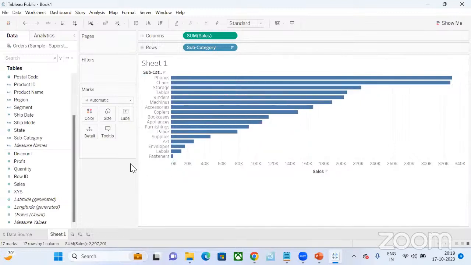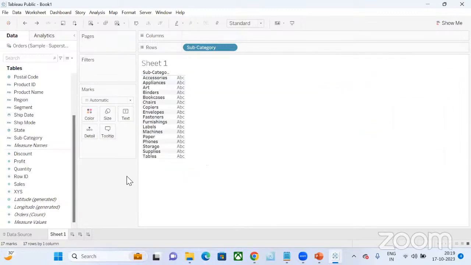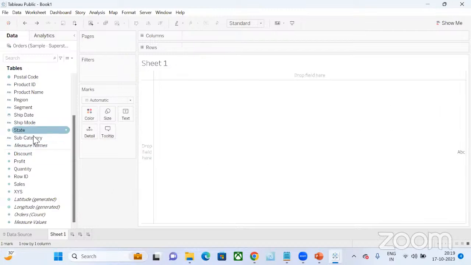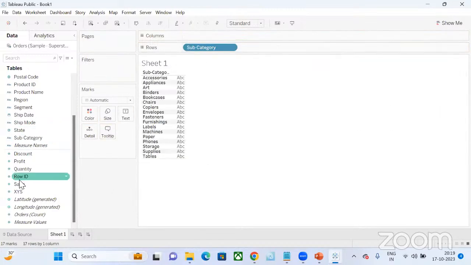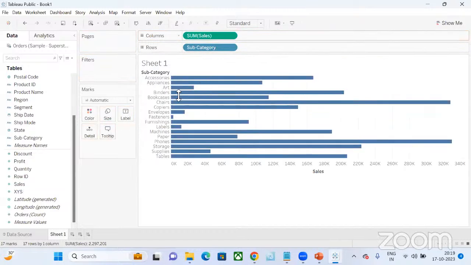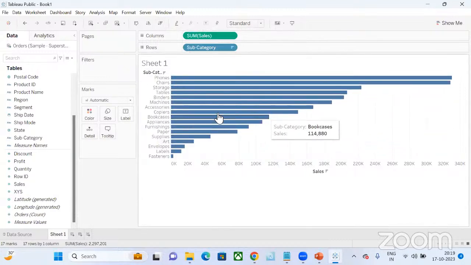I will show you how to create it one more time. I just delete this, put subcategory into rows and sales into columns. You get this particular visualization. Now I want it from top to bottom. I just use this particular button, that is sort descending by sum of sales within subcategory. I click on that, I get this particular visual. Is it clear for everyone? Can you guys create this particular visualization on your own?